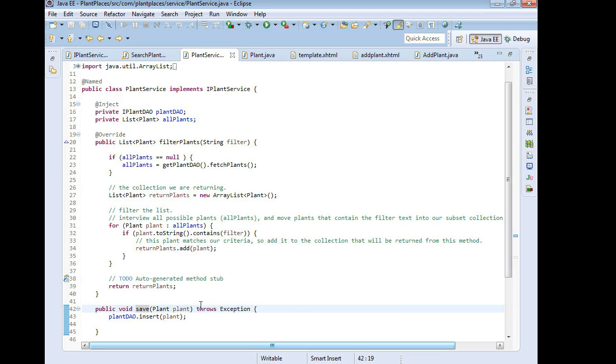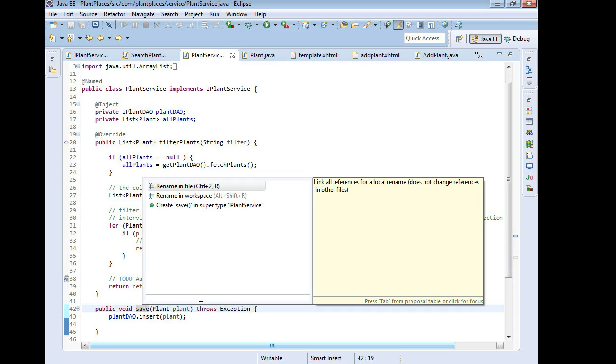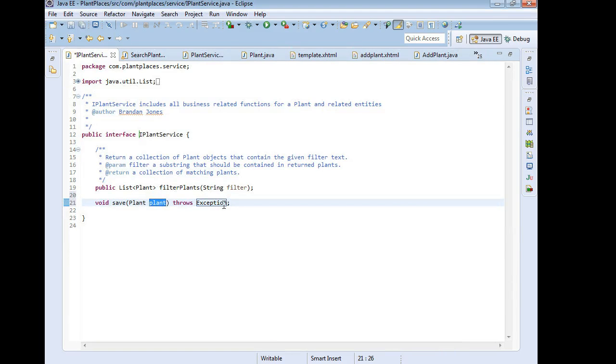I put my cursor on save, I hold Control and press 1. And now take a look at this last option on the context menu that pops up. Create save in Supertype IPlantService. And that's exactly what we want. So I click and take a look. It has created this method in the interface.